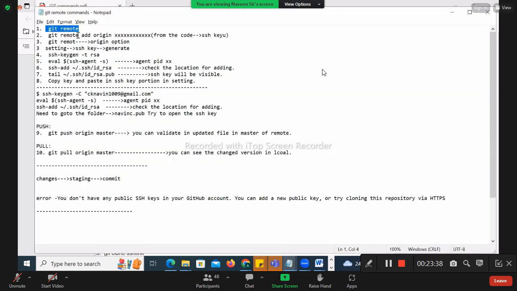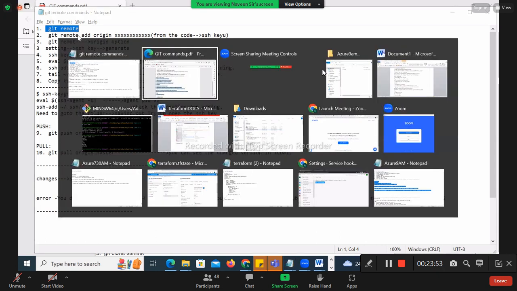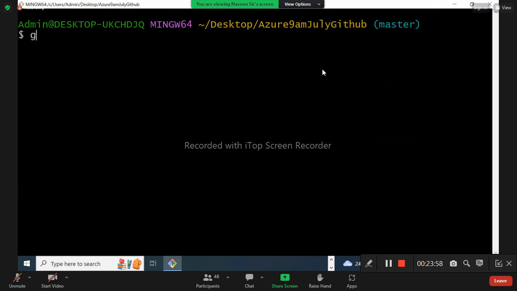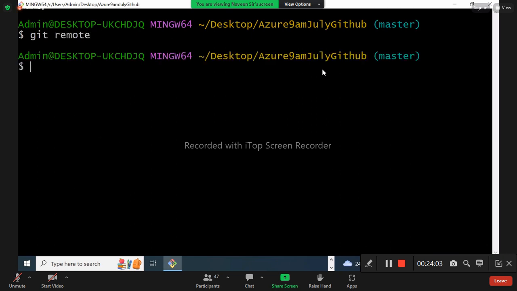Git remote. Whenever you type git remote, if it responds with some name, then understand that your repo has been connected to the remote. If not, blank will come. So let me type it out and see whether it is there or not. First let me clear it. Git remote. Is anything coming? No. That means this repo, whatever you are using, is not connected to any remote GitHub. Got the point?